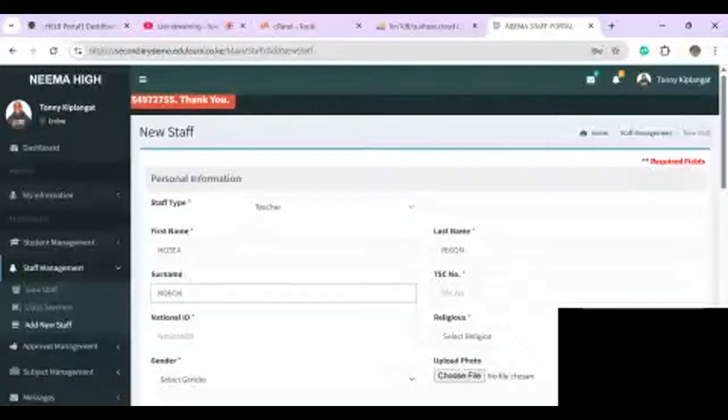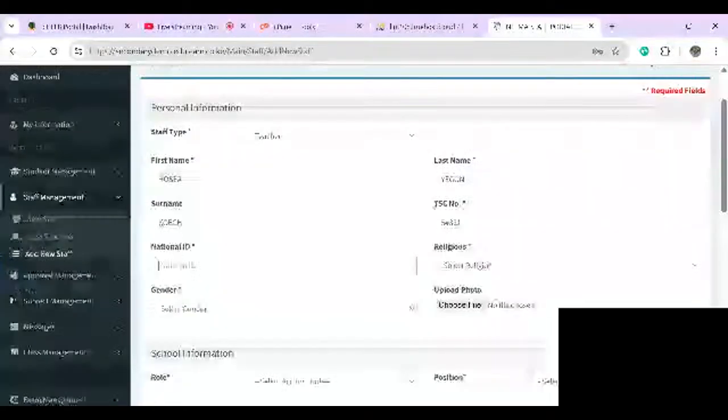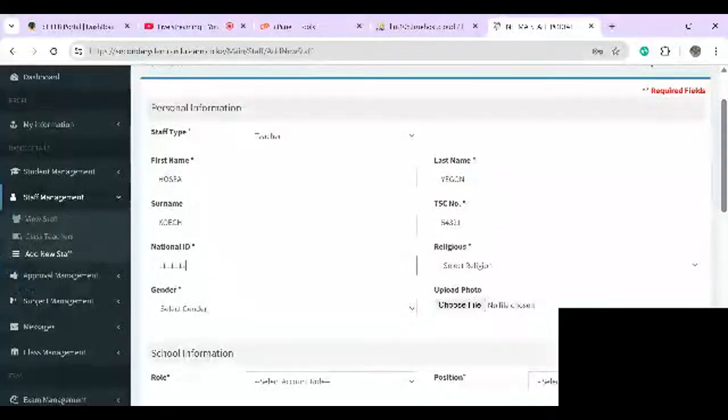You can see the surname does not have that star. It means it's not a must. You can leave it or you can fill it. Then TS here, we can fill it as 543. Internationally, you can give it any number, say 1, 2, 3, 4, 5, 6, 7, 8.